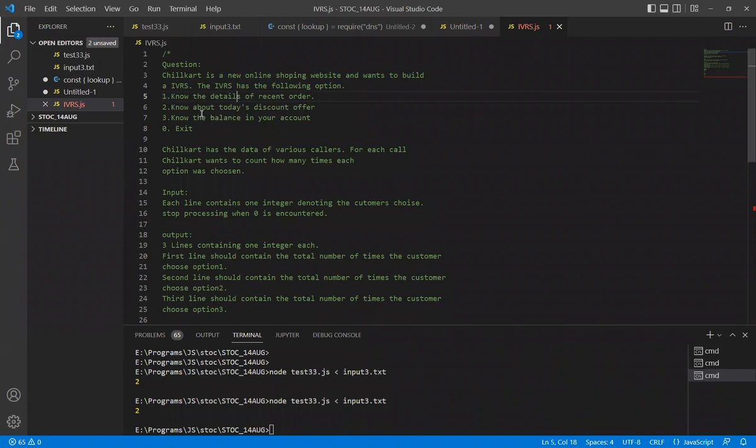So basically it has these options. When you call any customer care or any company, they don't directly pick up the phone and ask questions, right? There is an automated voice response that asks questions, gets your details, and then transfers it to customer care if required. So basically they have these 4 options available to you. Press 1 to know the recent order, press 2 to know today's discount, press 3 to know the balance in your account, and 0 to exit. So until you press 0, it will not exit. It will keep on telling you these options. Okay, this is how it works.